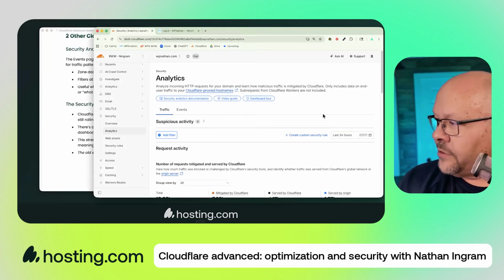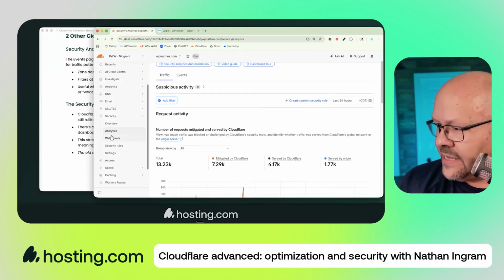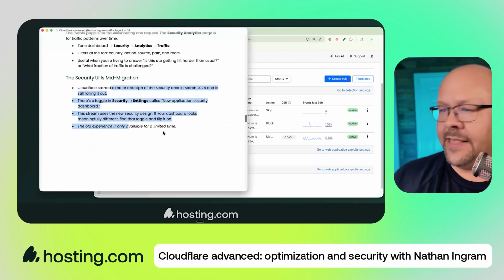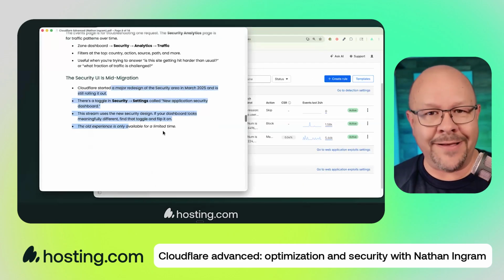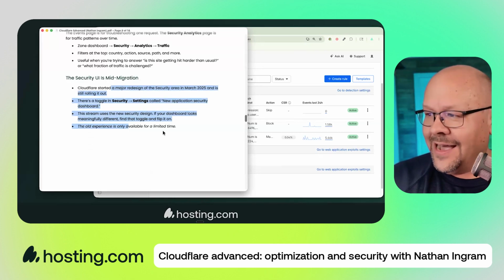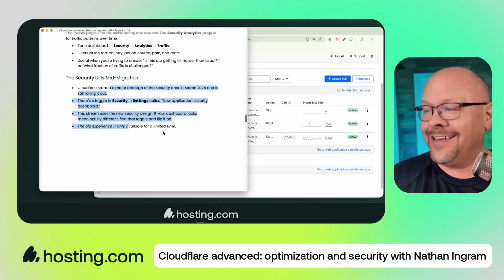Okay, one other little bit here is security rules. Well, we'll just say this. Look, security is an area that is under active development by Cloudflare. There was a major redesign of the security area in March of last year, and it's still slowly rolling out.